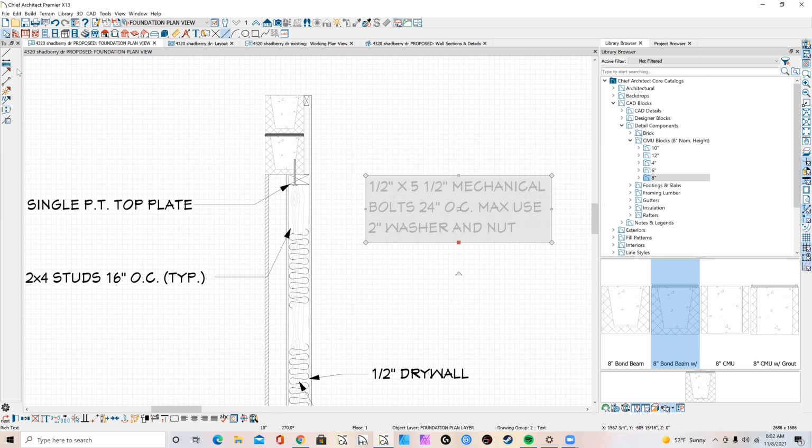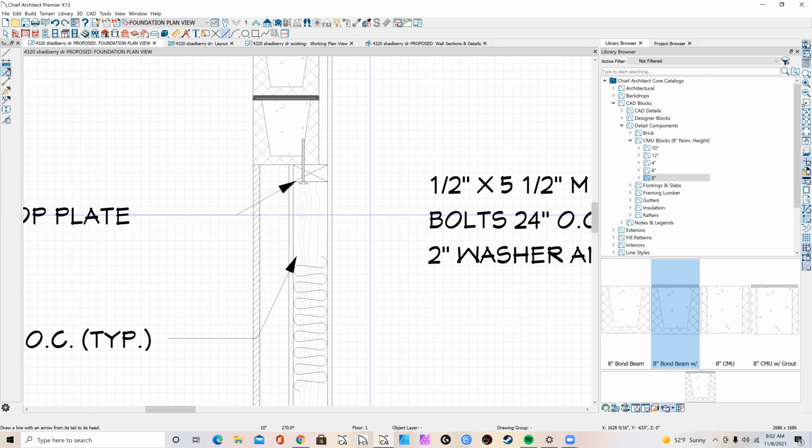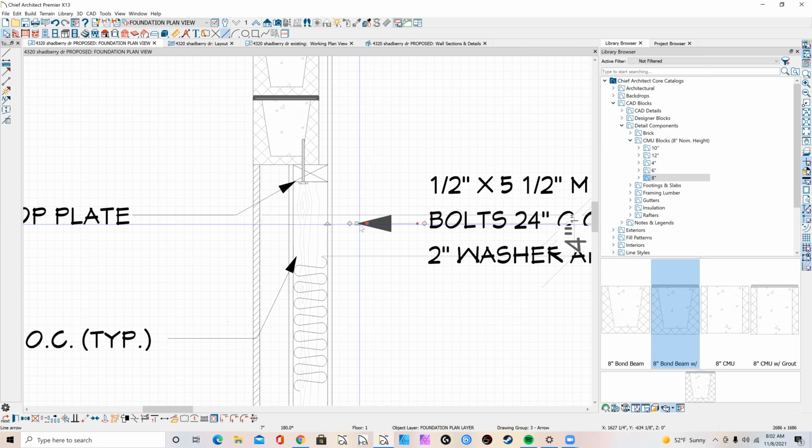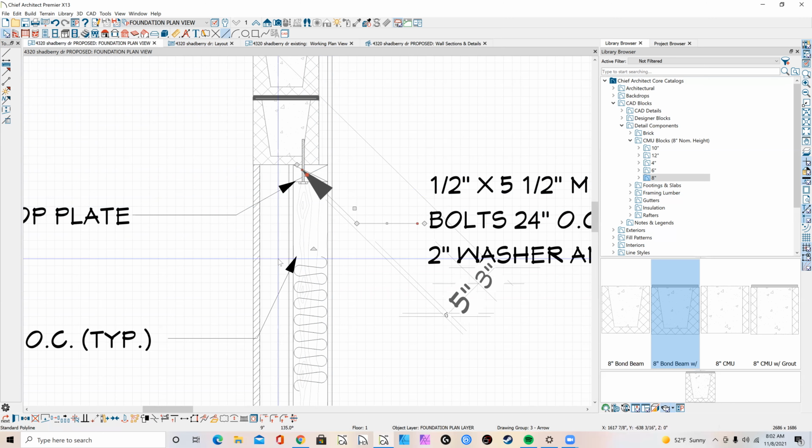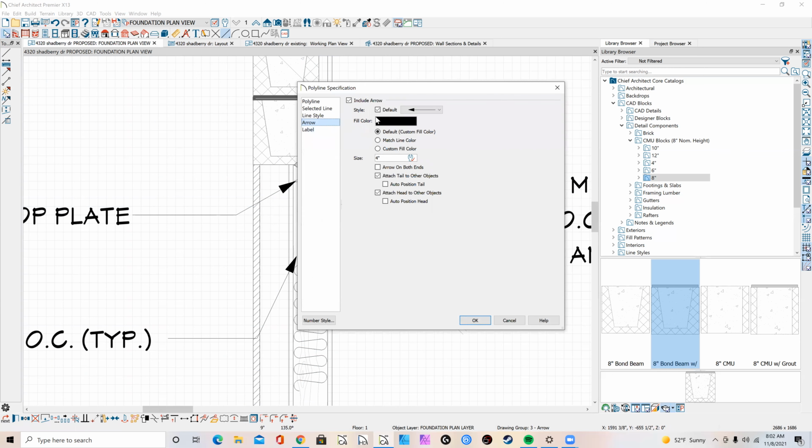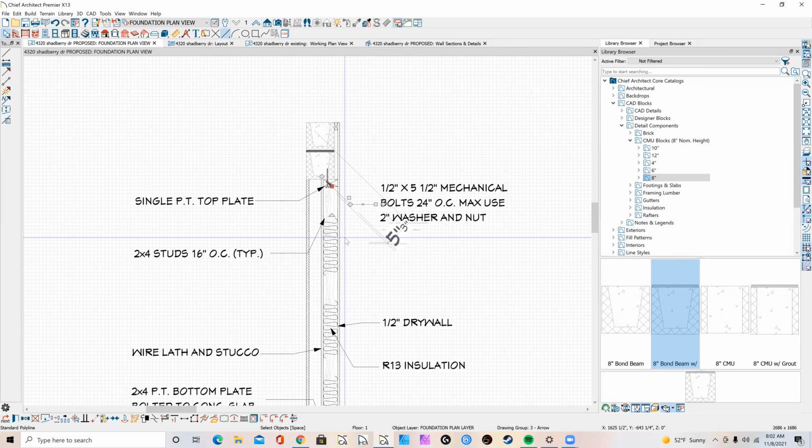We can use that same note. Pull this in. We're going to drop in an arrow. Again, the arrow is going to be way too large. We're going to have to shrink it. You'll see why in a minute. And we're going to pull this to here and open the arrow. Put 2 inches and hit OK.